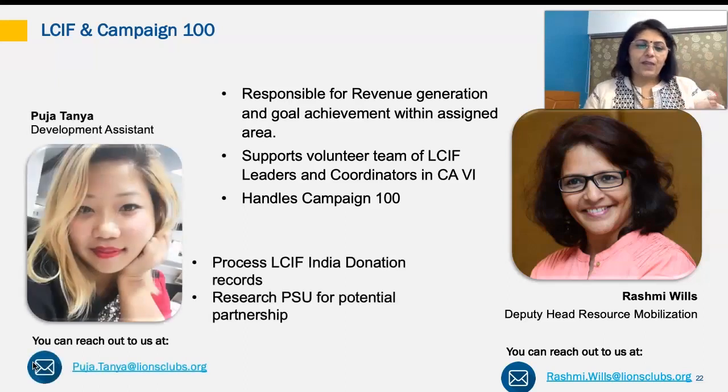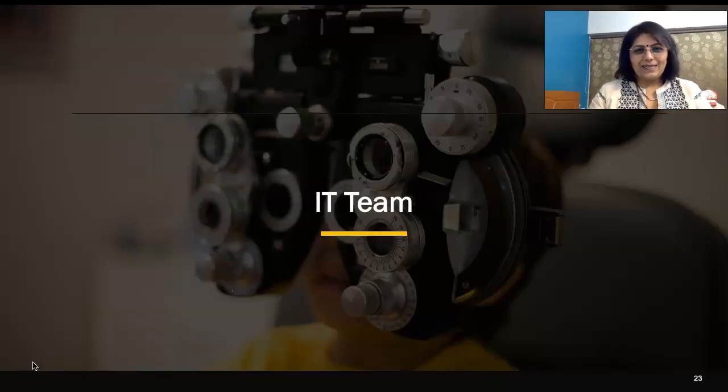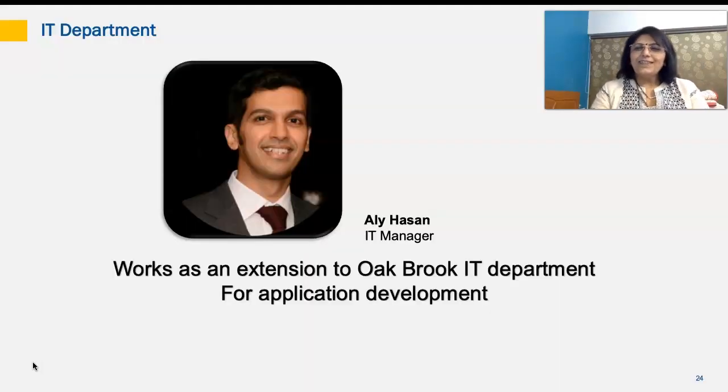Operating from the regional office, ISAME at Andheri, is Pooja Tanya, and she looks after the processing of donation records and also potential partnerships. The IT team. The person who represents the IT team here is Ali Hassan, and he works as an extension to the Oakbrook office and is basically into application development.